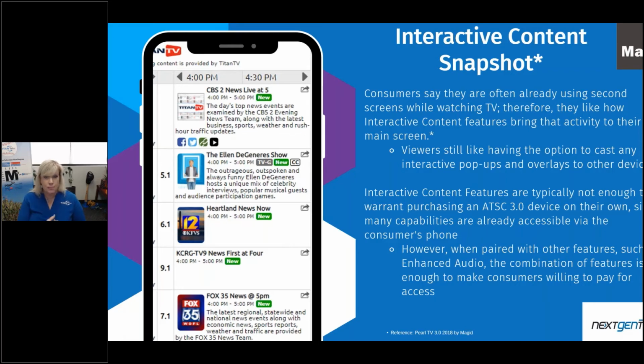This is something I like, but also one of the options in 3.0 is to allow the viewers to have an option to cast that interactive pop-ups or overlays to other devices they already have in their hand today when they're watching television. So the interactive content features are typically not enough to warrant purchasing an ATSC 3.0 device on their own, since many capabilities are already accessible via the consumer phone. So you're asking, well, why would they then purchase a television?